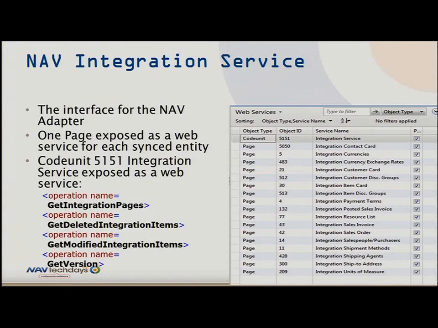So back to this one. The integration service: I mentioned earlier that one of the things that happens when you enable the connector is that the integration service is exposed as a web service. So we can actually, from the outside now, connect to that one and ask for what has changed in NAV since a given timestamp from a given page. That's what the connector does through the adapter.